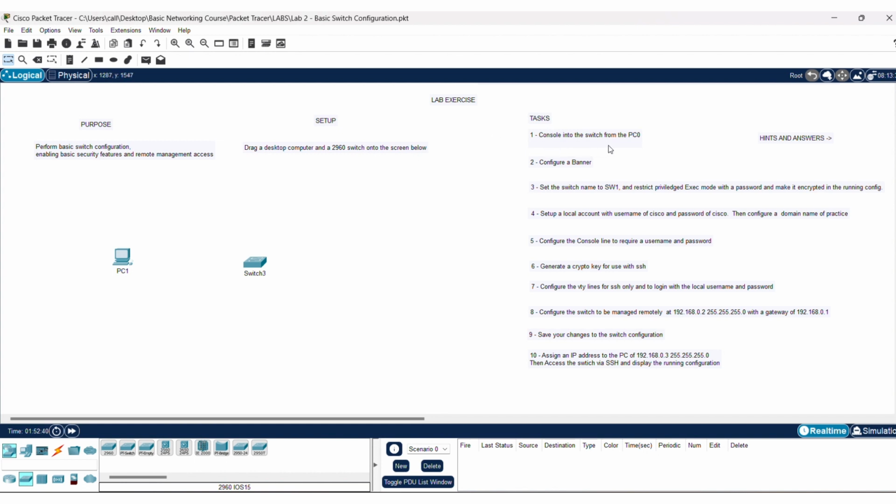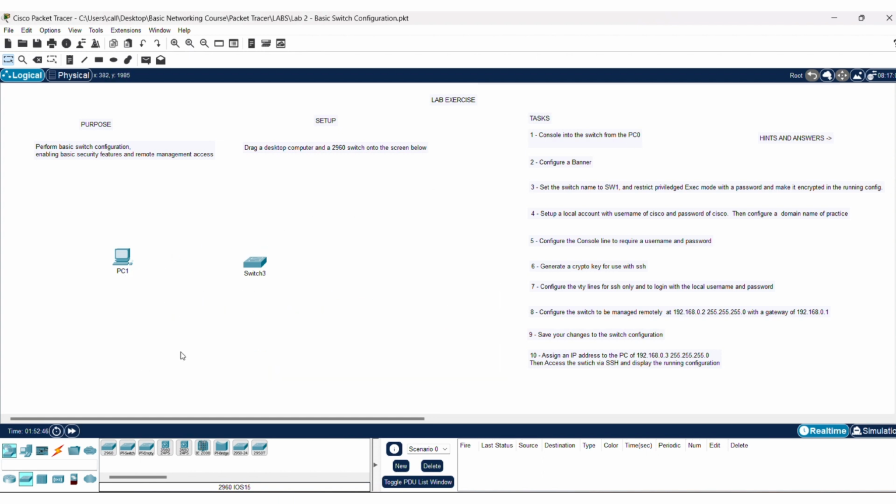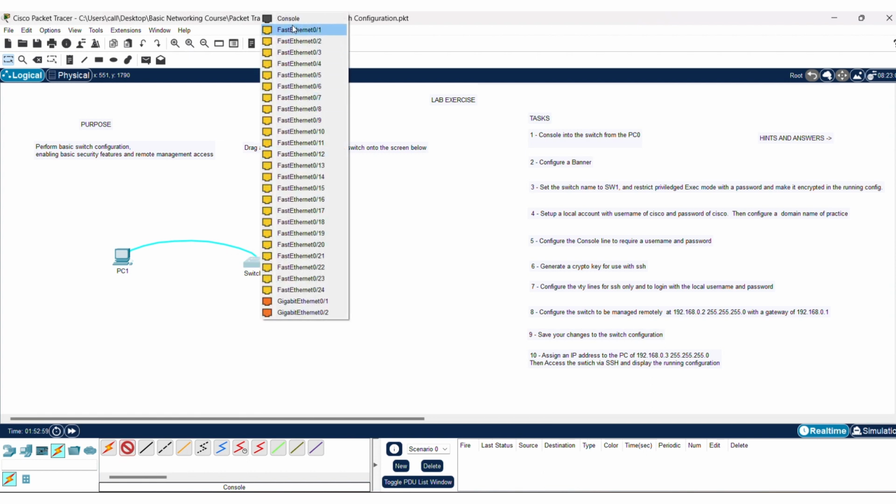Now that we've done that, we can go ahead and follow through with our task. It says console into the switch from the PC0. Well, this one's PC1, that's not a big deal, we'll use that one. To console into the switch, we're going to need a connection cable. This blue one, the console cable. Hook it up to the computer. This RS-232 is a console port. Hook it up to the switch on the console port.